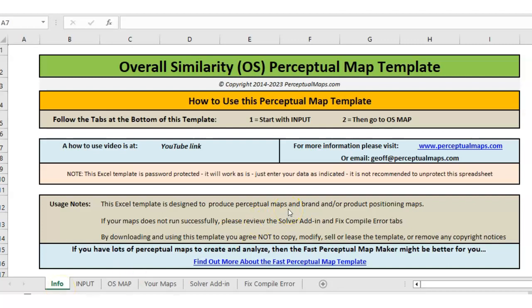It may ask you to enable content and enable macros, so you'll need to do that. There is a macro in this template that runs the map, and when you see it down here, we've got some instructions and we've got various tabs. We only need to really worry about the first one, the Input tab.